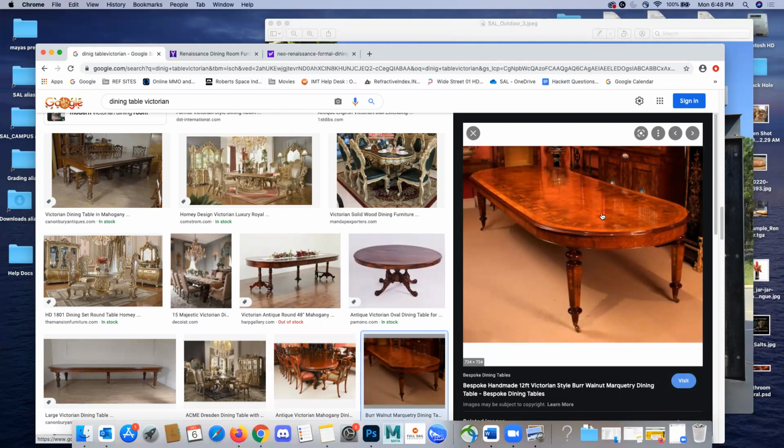Oh, that's a pretty table. I'm always shopping. People who don't have any money, of course you shop. The people who have all the money never shop.